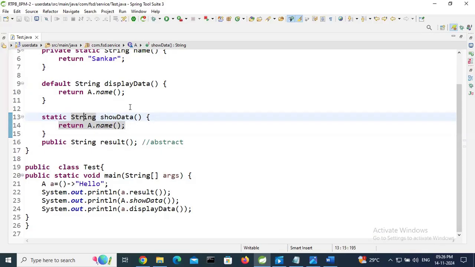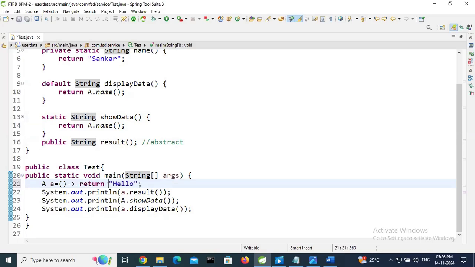Remember, we can access a functional interface by using a lambda expression. See, we have created the result functional interface returning a string. So we are passing a return string. We can also use return as well. If we use return, we need to mention the brackets and the semicolon as well. See, brackets and semicolon. Like this we need to mention.